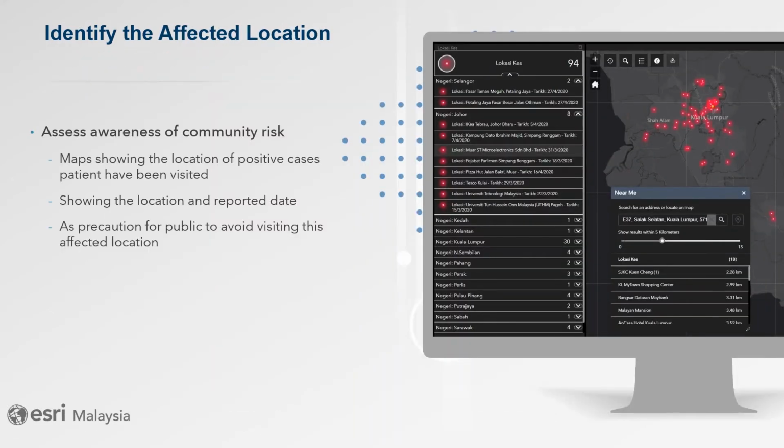Okay, the next one is the application to identify the affected locations, which is a map showing the locations of positive cases and places that patients have visited, based on the reported cases as well as contact tracing. It shows the spatial location of the affected places as well as when the case was reported. It is important for us, as a precaution, to avoid visiting these affected locations until they are reported as free from infection.